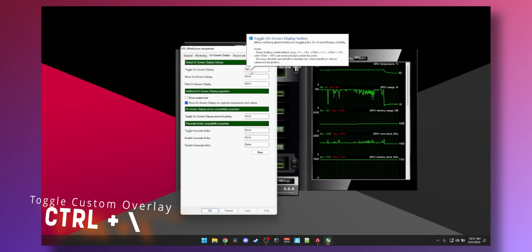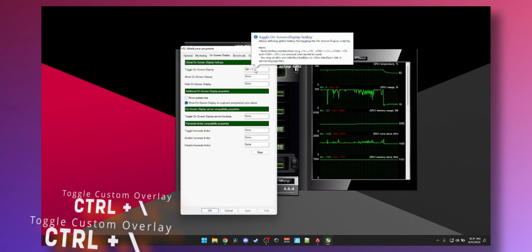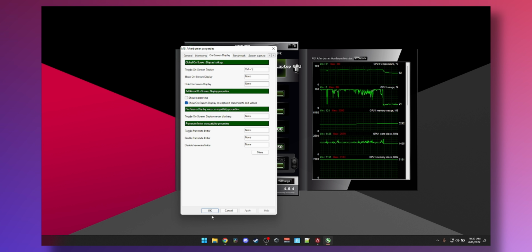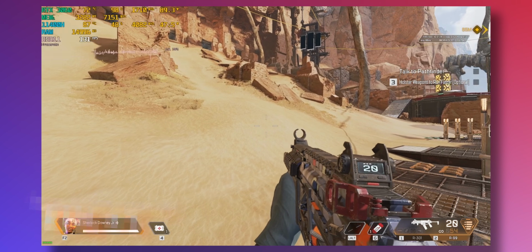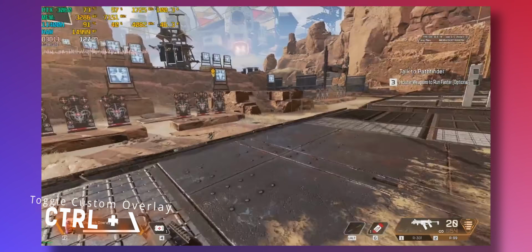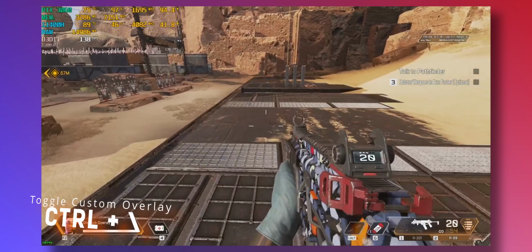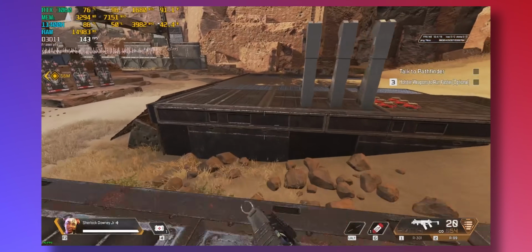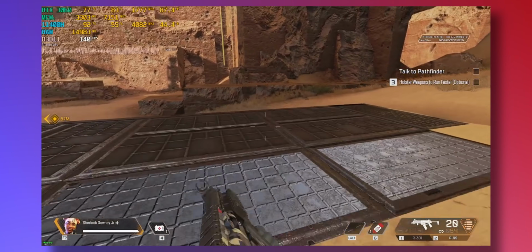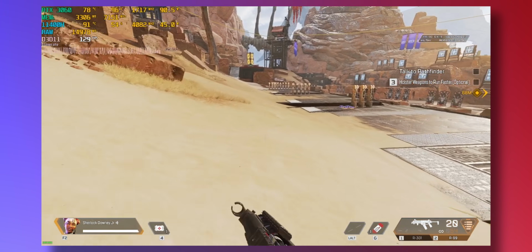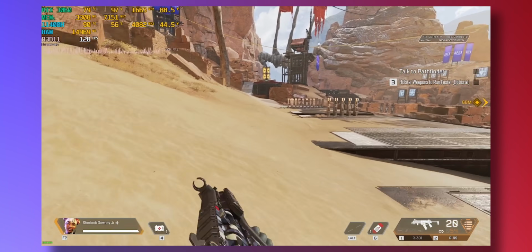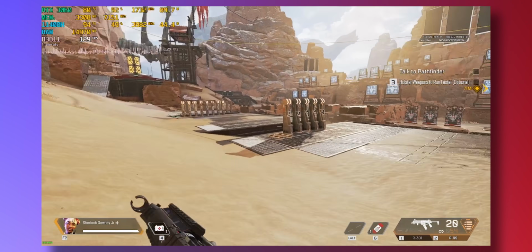I've set it to Control \. You can set it to whatever key you want, and then you just go back to your game, press your hotkey, and boom, we have a chart of our FPS. You can see how stuttery or how smooth your game is running. You can see mine is fairly stable, 140 FPS while recording on OBS. There are a few blips here and there, but generally no spikes or drops.